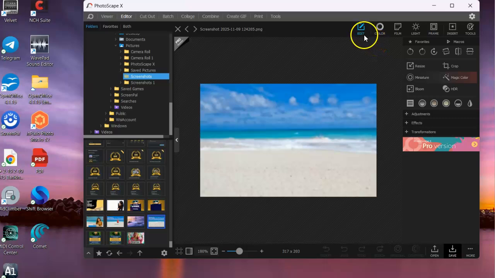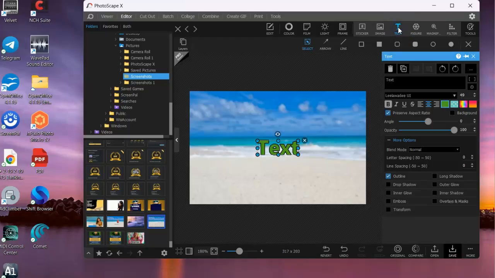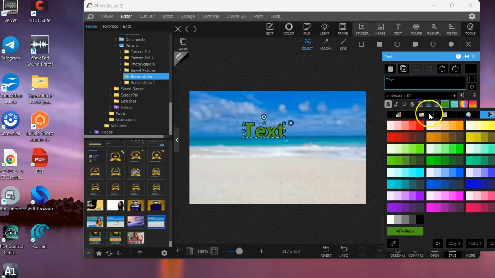All right, so I'm going to edit, and then I hit insert. I'm going to insert text. So I just click on text, and that's going to put it in here. That'll put it using the last color that was used here before. So I can go over here and change it to a different color.